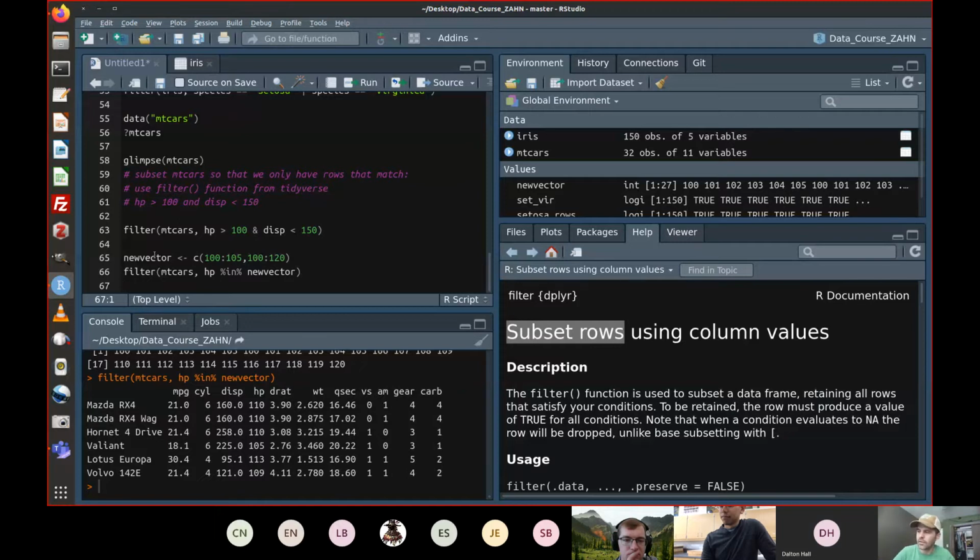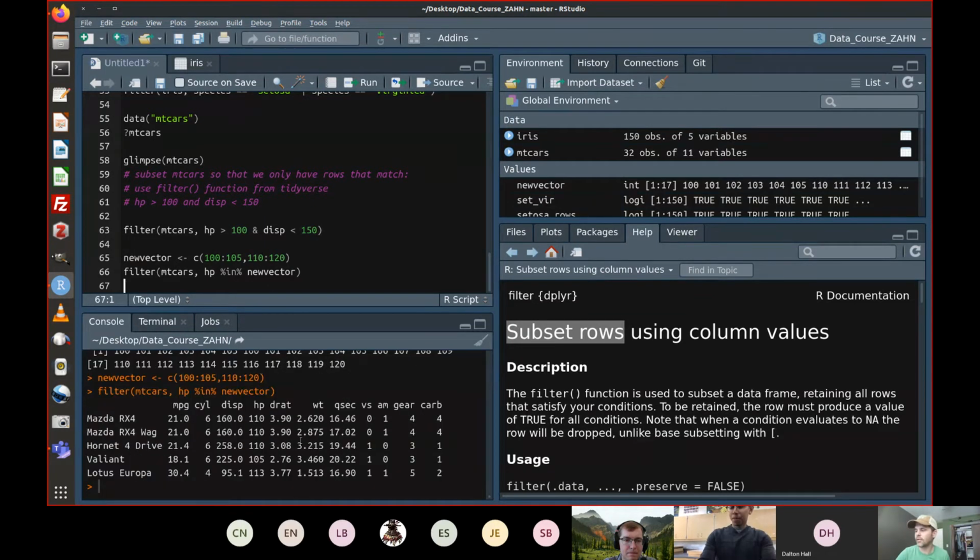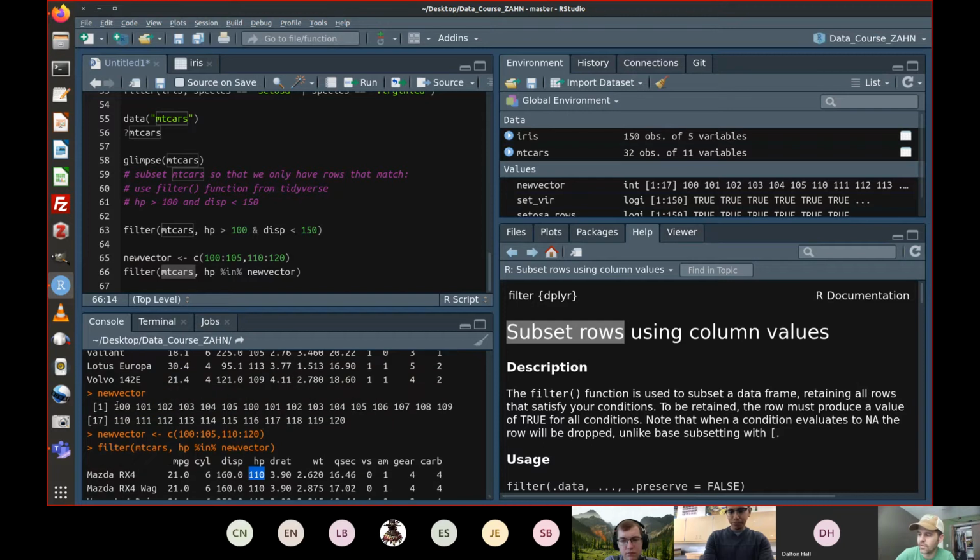Our new vector here was just this set of numbers, right? 100 through 105. I did that a couple times for whatever reason, because probably I ran it twice. Let's say 110. Okay. So same response. It looked for something in horsepower, the column, in the data frame mtcars, and if it matched perfectly any one of these numbers, it gave us that row.